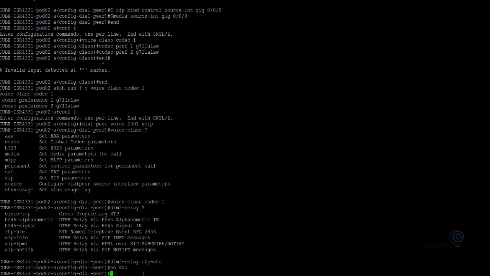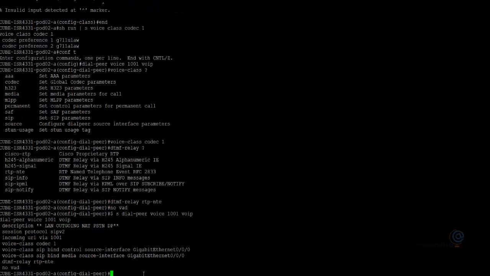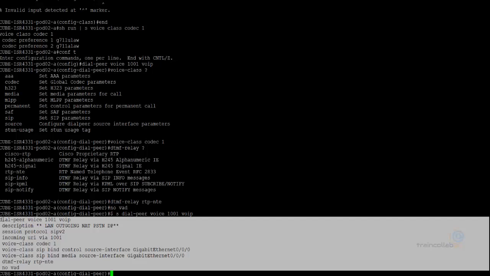Okay, all right, let's see how our dial peer looks. show run | section dial-peer voice 1001 voip. Here you will see the dial peer that we have configured, the first dial peer for accepting the call from CUCM to send it to your service provider.